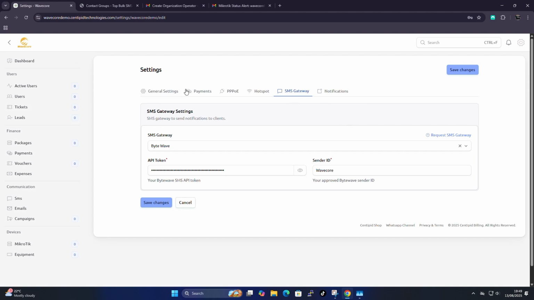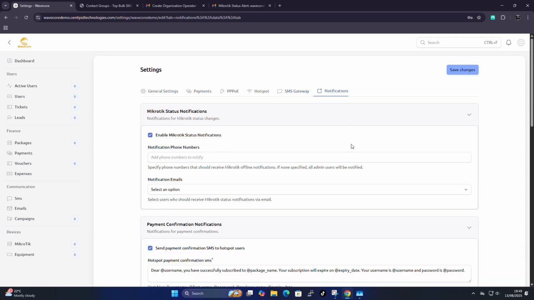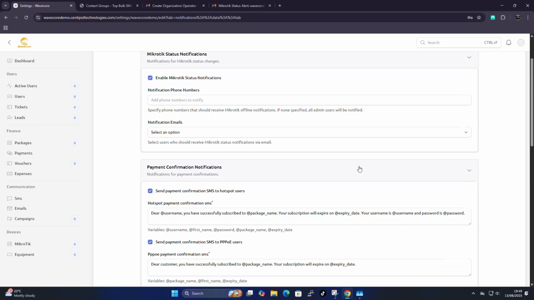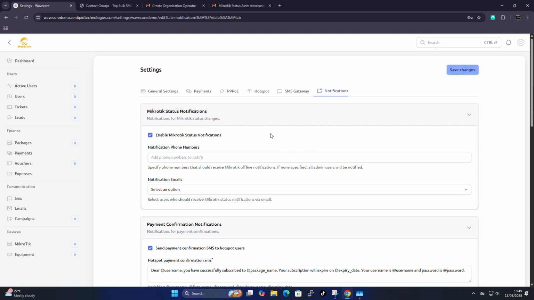Now, before we go to payments, let's talk about notifications. So there's a variety of notifications here you can edit in our system. Let's start with the MikroTik status notification. If you need to be receiving constant updates, let's say an example, we have not yet integrated our MikroTik, but if you need to be constantly receiving feedback about your MikroTik, if it's offline, if it's online, if it was offline, then it comes online. If you need to be receiving those notifications, just enable this section.